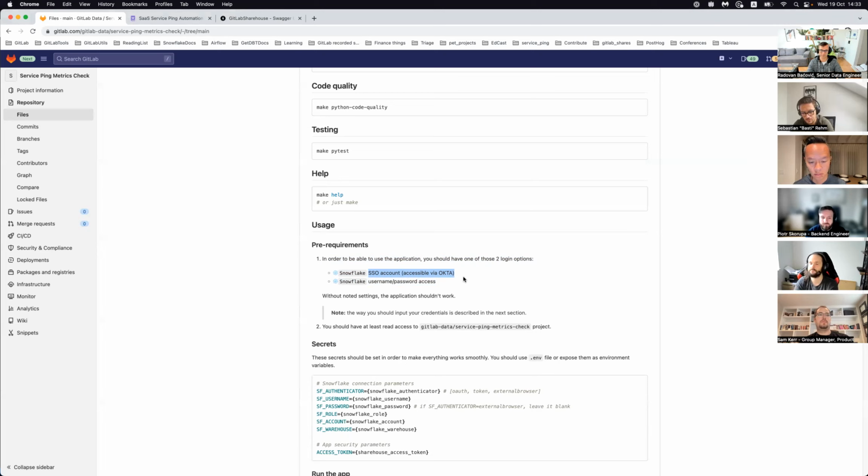Then we will have this username and password access. In that iteration, you can stop thinking about your own account because we will do everything for you, like a fully managed service, one-stop shop. And also the second thing, you should have at least read access to our repo. It's called GitLab data, well known, of course, slash this project. So you can check it out. And that is what you need.